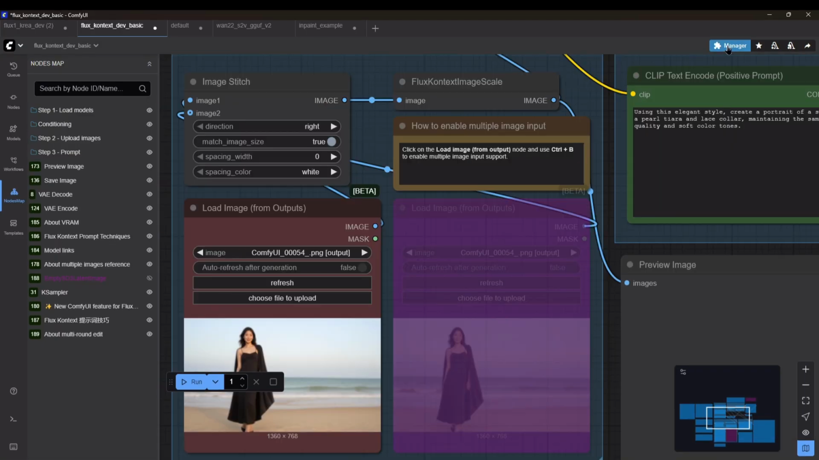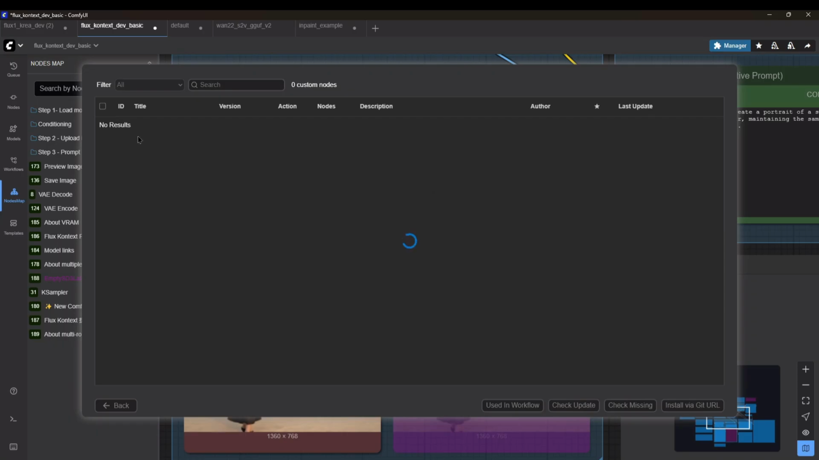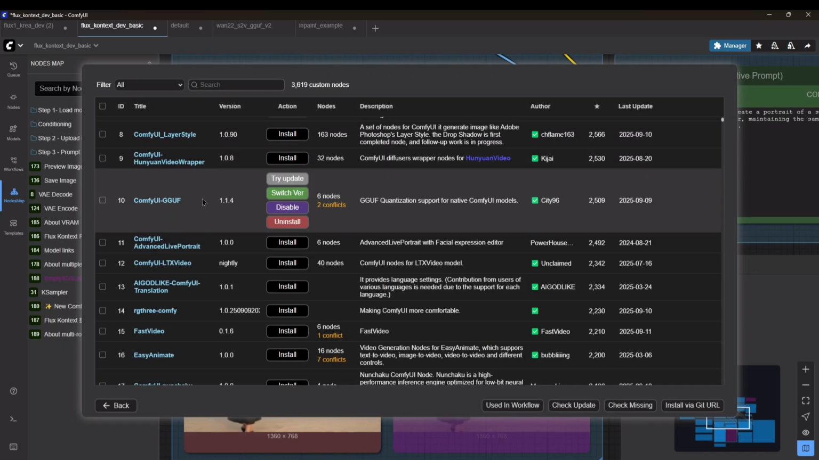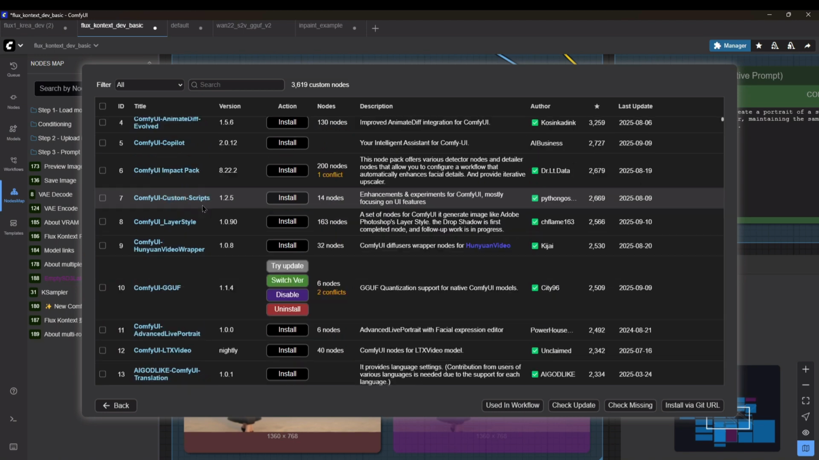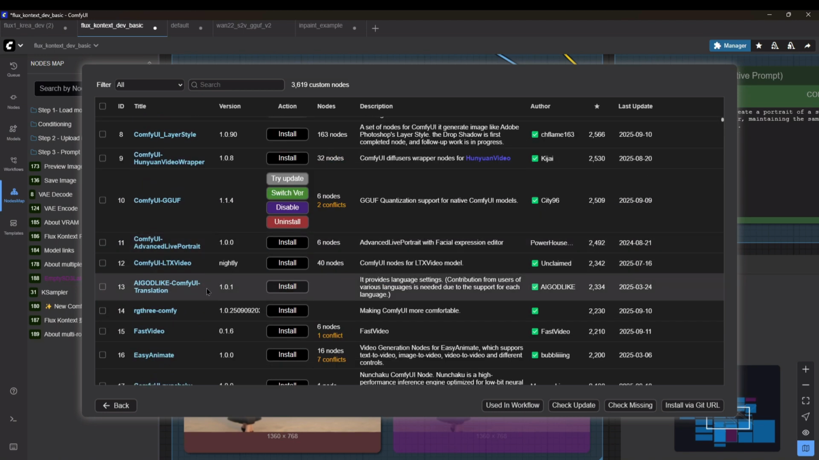And then there's the manager, which is one of the most important buttons here at the top right. So if things aren't working, even though they should, you should update all custom nodes, then restart. Restart after you do anything in here. And if you're looking for a particular custom node, you can find it in here. You can click on that, and there's all these different custom nodes available for you. These are all the popular ones on top, and you'll have like your HeyGen video wrapper, then you'll have like ControlNet, Fast Video, Easy Animate.